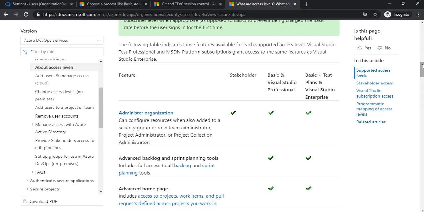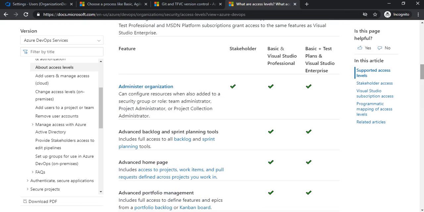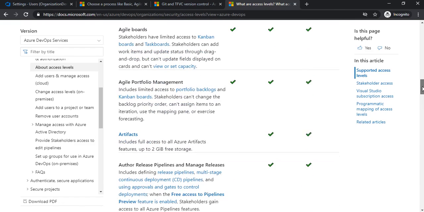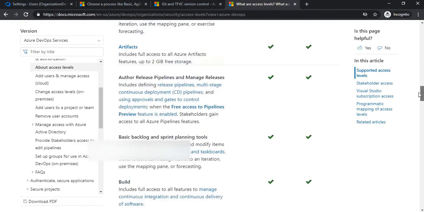We are not going to do any test plan right now, so we are not going for this. We are just going with basic, and just go through this table and you will be able to know what the difference is. Okay.